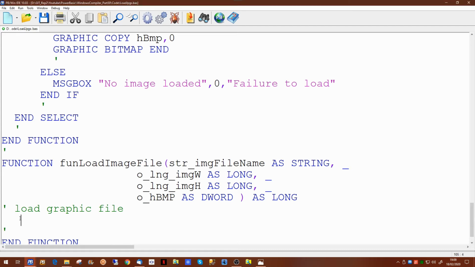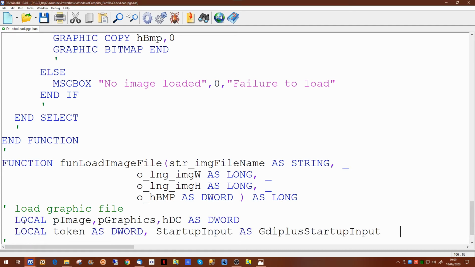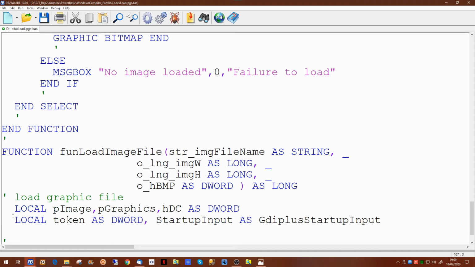Now we will put in some local variables to handle all of this: 3 DWORDs, an image, a graphics, and a DC handle, token, and a user-defined type, which is our GDIPlus startup input.